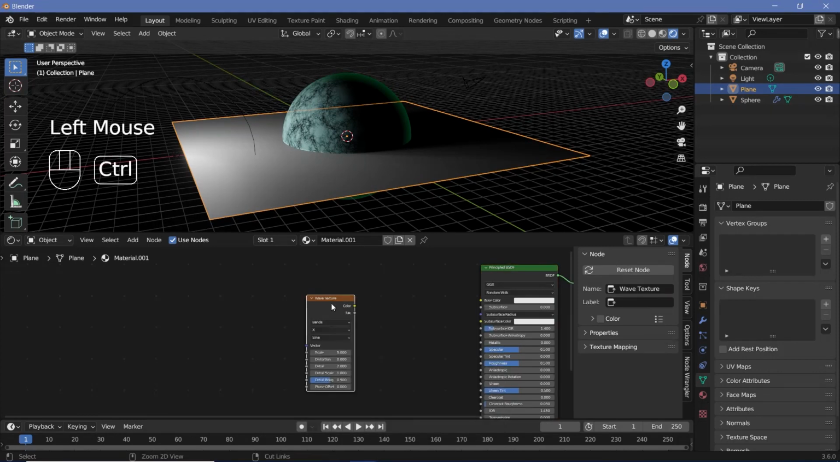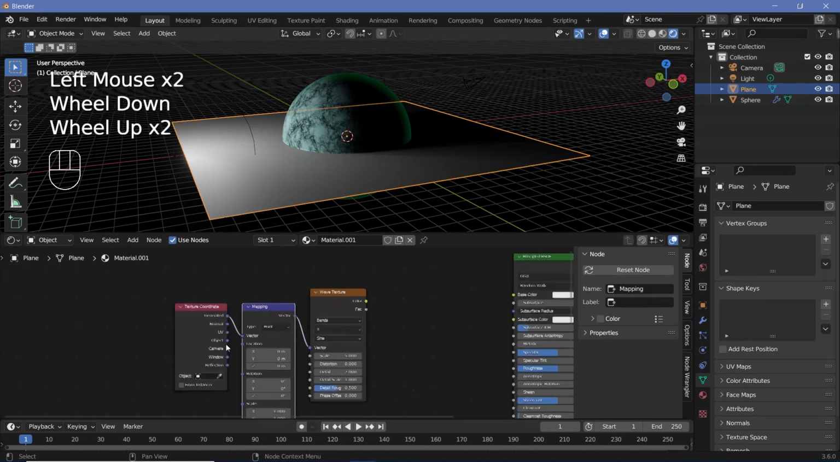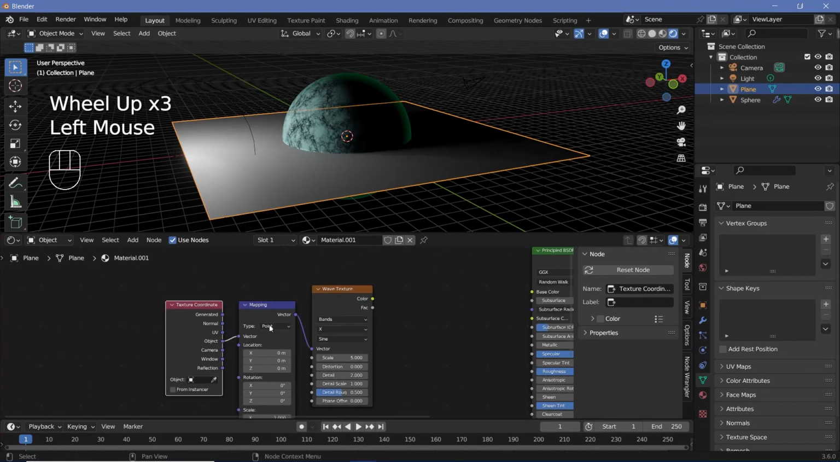Now to actually make it turn into rings, we'll press Shift A and search for a wave texture, and I'll press Ctrl T with the node wrangler enabled to get the texture coordinate and mapping nodes. Now I'll switch from generated to object, and I'll switch this wave texture from bands to rings, and I'll change the axis from X to spherical. You could choose Z as well, but I like to keep it spherical so that in case we do rotate it in edit mode for whatever reason it may be, the rings remain proper.